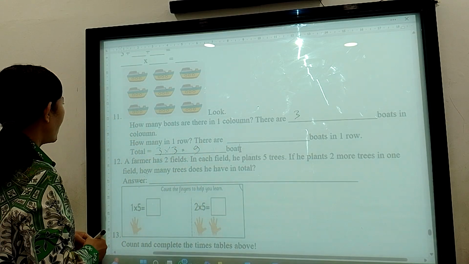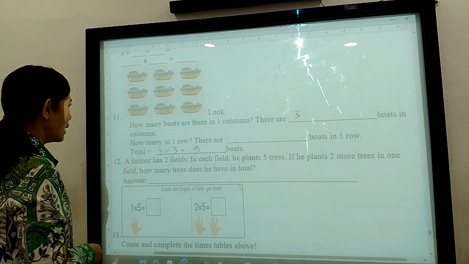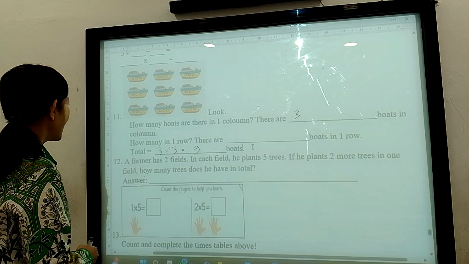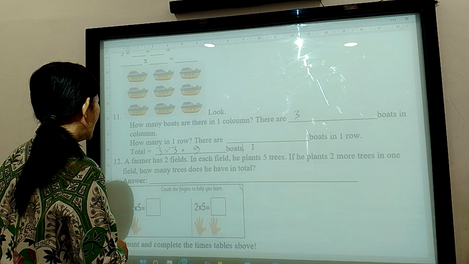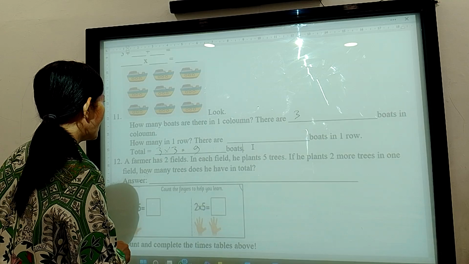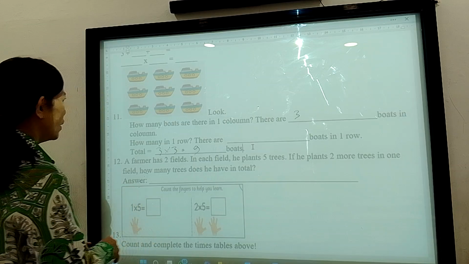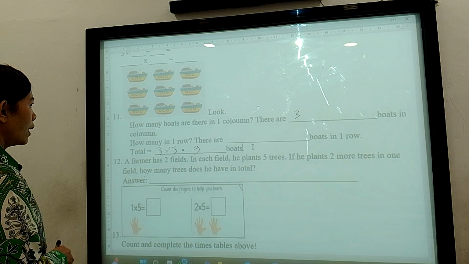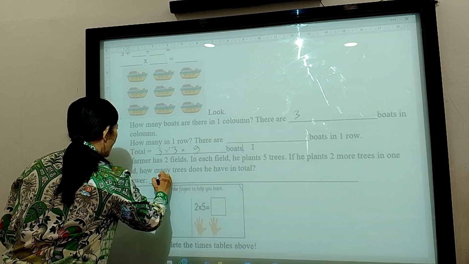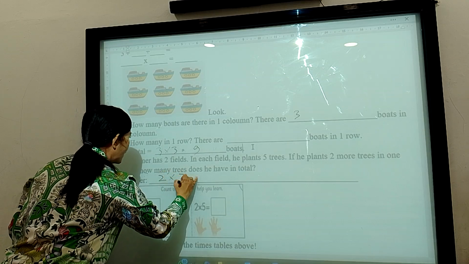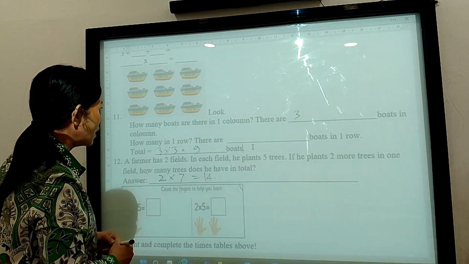Okay, next. A farmer has 2 fields. In each field, he plants 5 trees. If he plants 2 more trees in one field, how many trees does he have in total? Okay, 2 more trees. So the total is 5, 7. So the total is 2 times 7 will be 14. No, it's not the answer.